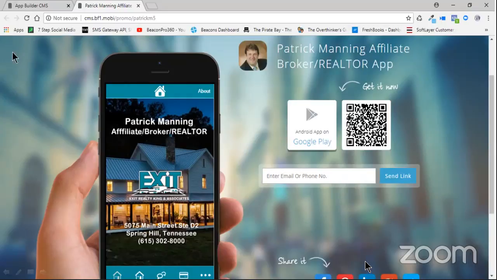Also, you can share this on Facebook, Twitter, Pinterest, and so forth. Okay, so this is what it looks like. Now, this is the cool thing. This app is live inside this page. So this app right here is an emulator. So you can literally go in here and click on the links and so forth. And this app will actually work on a computer using this emulator.